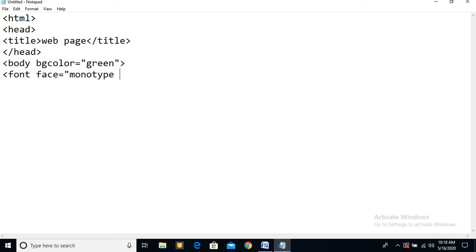Monotype space Corsiva. Make sure the spelling is correct. Okay, wherever I am giving the space, you have to give the space. Means you cannot write Monotype Corsiva together. That will not be considered as a font name. So Monotype Corsiva, the name is written over here. Also you can check here.